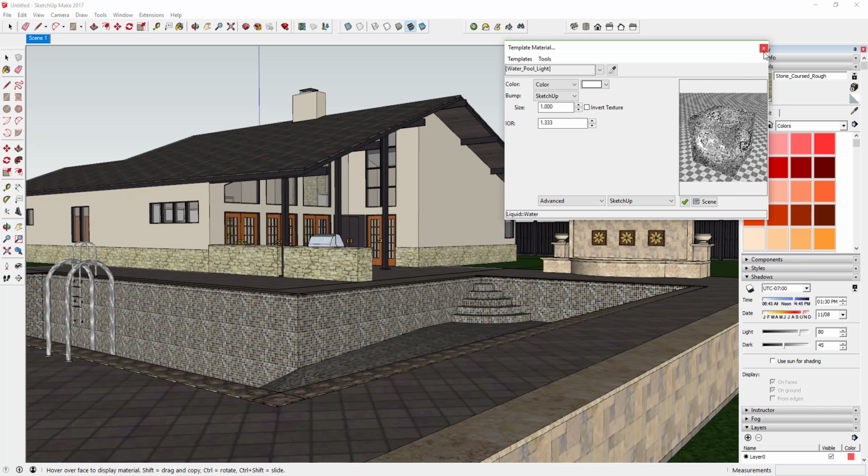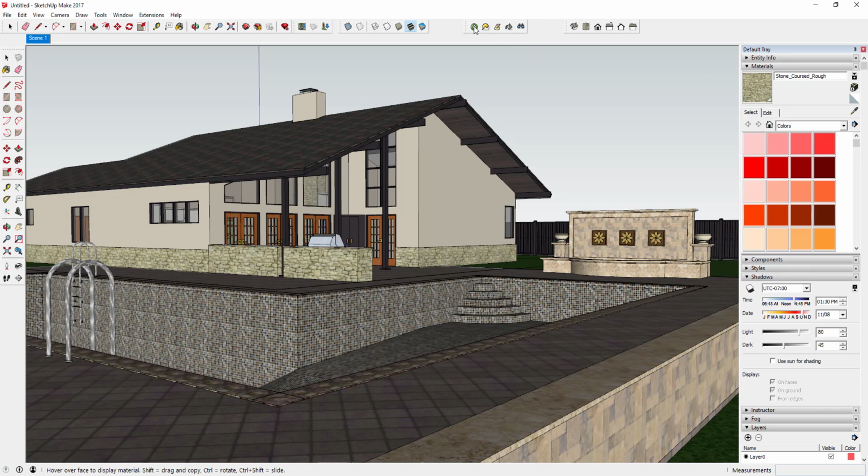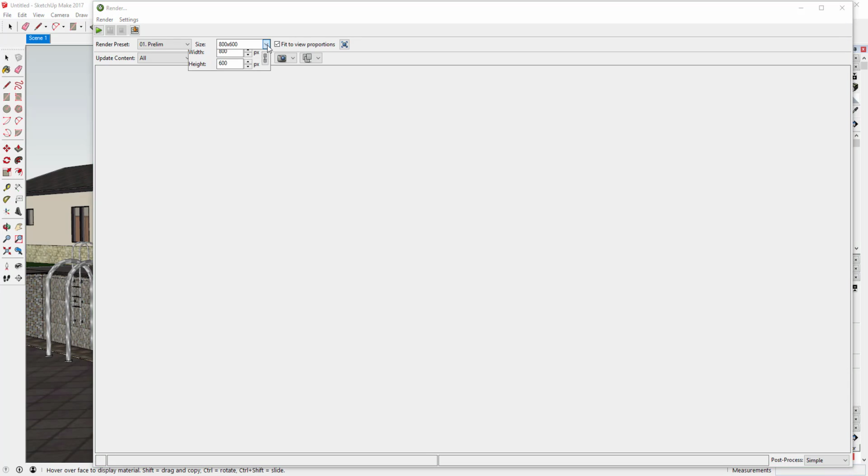Let's go ahead and close out of this, and we'll do another quick preliminary render. You may want to set this to a little bit smaller size, because the bigger you make this, the longer it's going to take to do this preview. We just want a quick preview of what this is going to look like. So set this preset to preliminary, set your size to something small like 500 by 500, then just let it run.